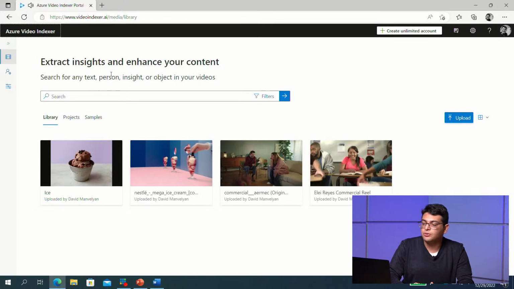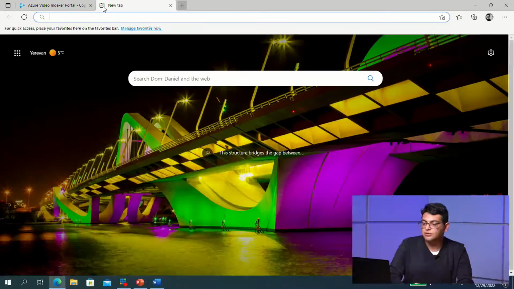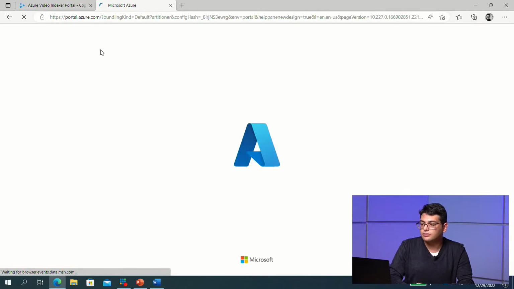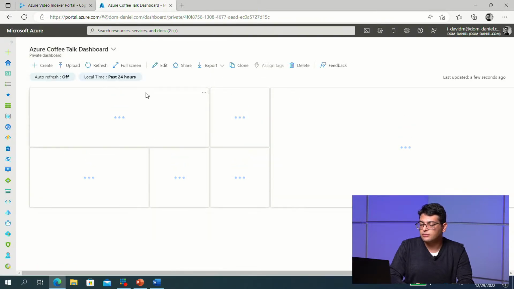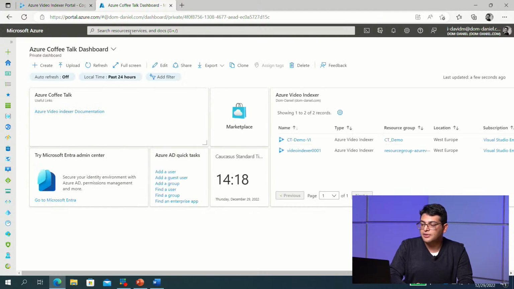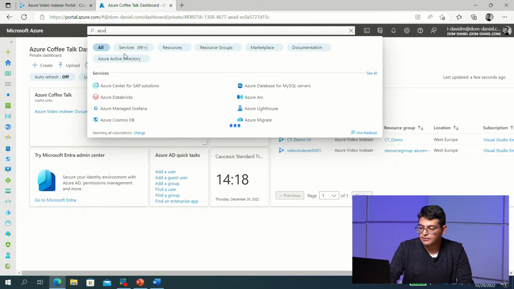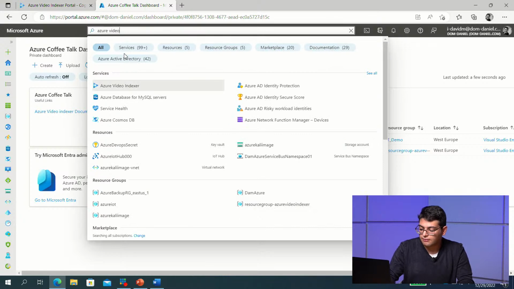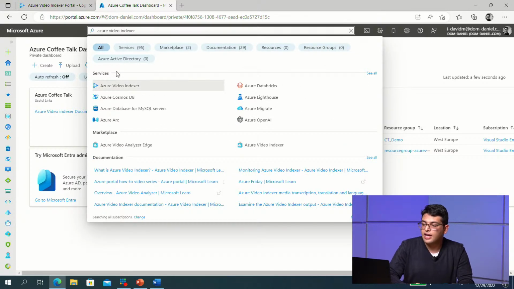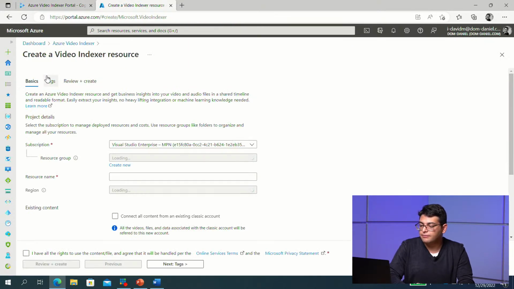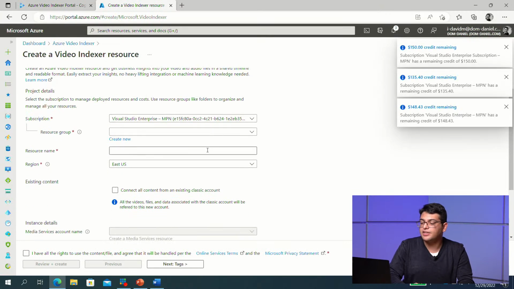So going back to how you can create an unlimited account, you need to go to the Azure portal. For that, you go to portal.azure.com. And at the top, there is a search, where you can find Azure Video Indexer. You can search it up and click on it. Then you need to create it at the top left corner. And first of all, you need to create a resource group. So let me create one.